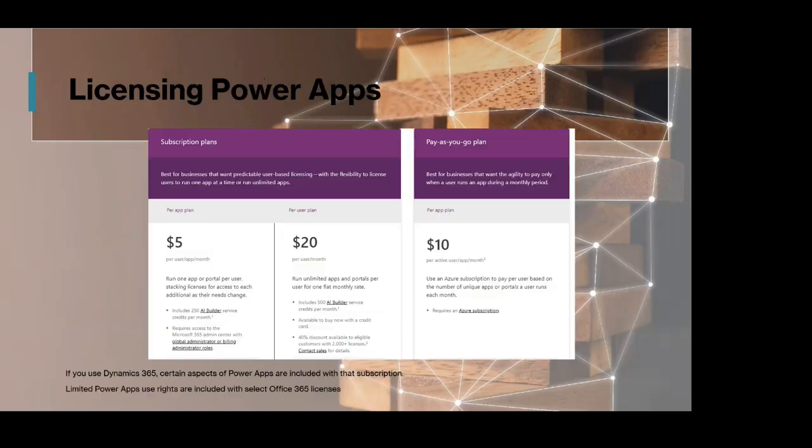So licensing of Power Apps, some of the subscriptions to Power Apps you may already own because of Dynamics 365. So if you're using Dynamics 365 or certain parts of Office 365, then you may already have the licensing that's necessary to give you this functionality. If you don't, or if you're not sure, we can certainly log into your system, to your records with Microsoft and determine what you already have.